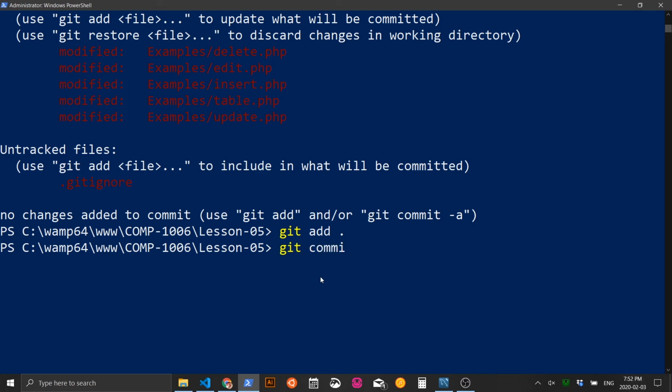We need to commit it, so we take a snapshot of everything that's changed. So git commit -m "unified connection strategy." Basically fancy words for same connection details, but different things. Fancy speak. Good? I'm going to hit enter.